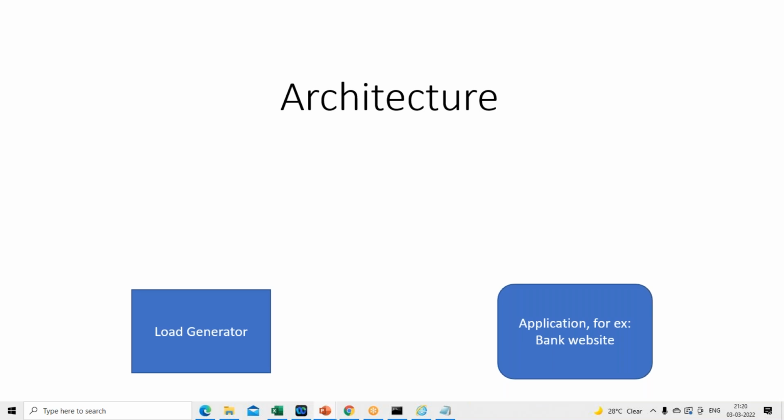So for simulating those particular scenarios, we have to develop scripts. We have to develop scripts for those functionalities. The component that is required to develop scripts is called Vugen. So Vugen is one of the components within the LoadRunner architecture, which is responsible for developing the scripts.